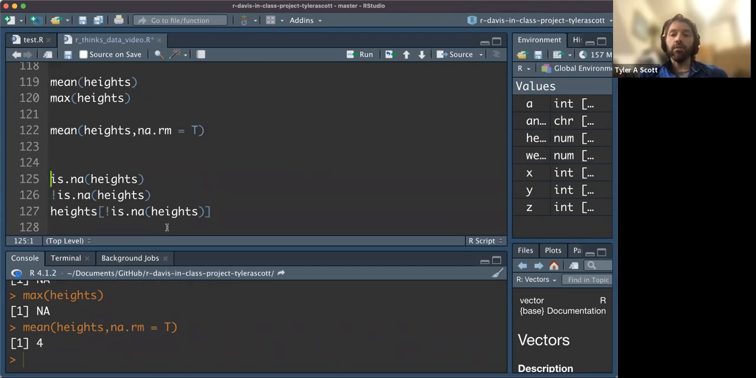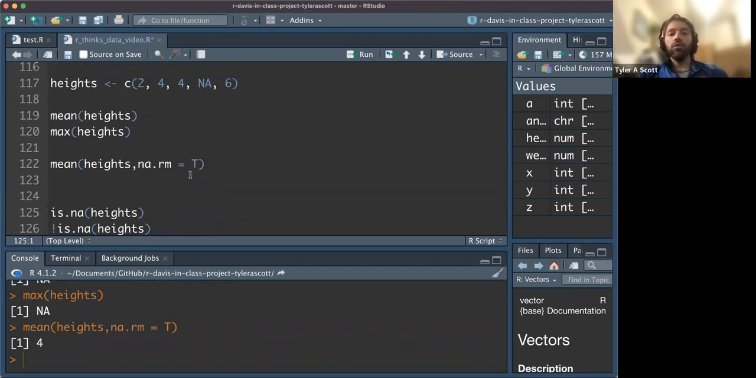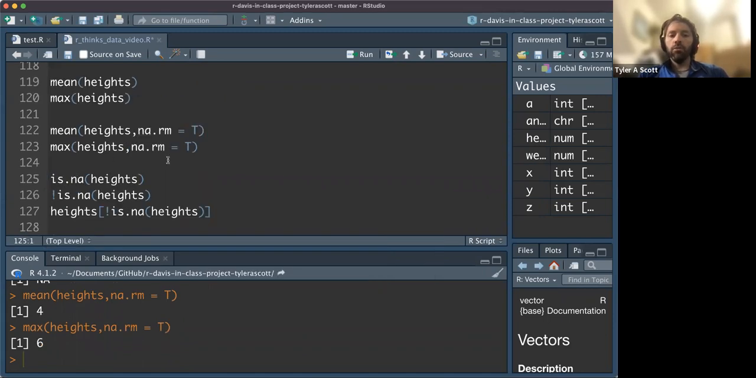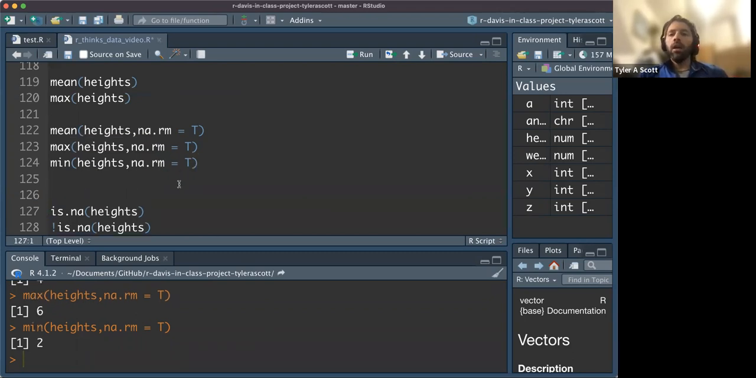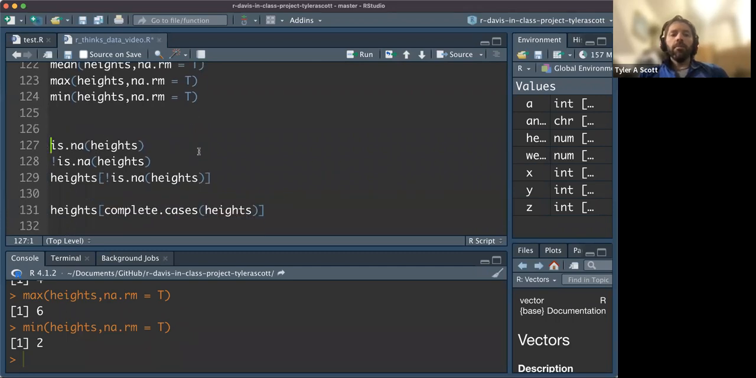In this case, that value is 4. It just takes the mean of 2, 4, 4, and 6. We can do the same thing with a max function. Remove NA, now it tells us 6. We can do min, heights, na.rm equals TRUE, and it'll spit out 2. Okay, awesome. A couple other things you might want to do.